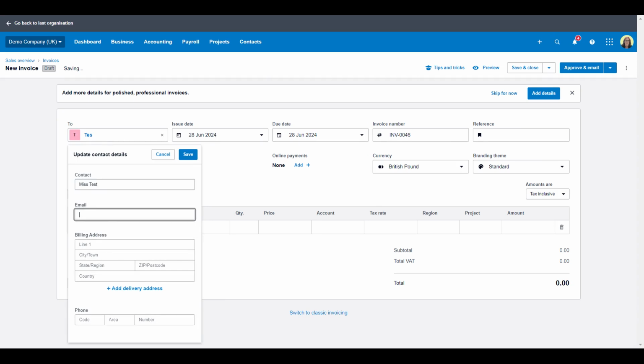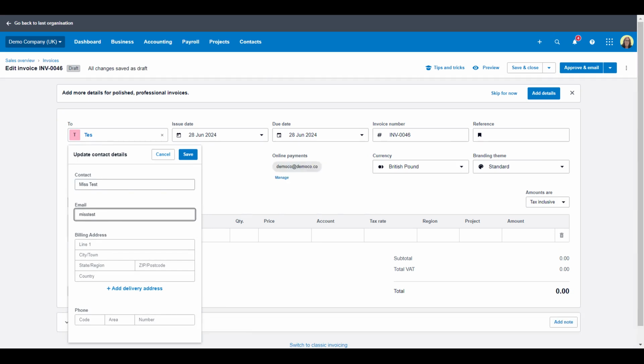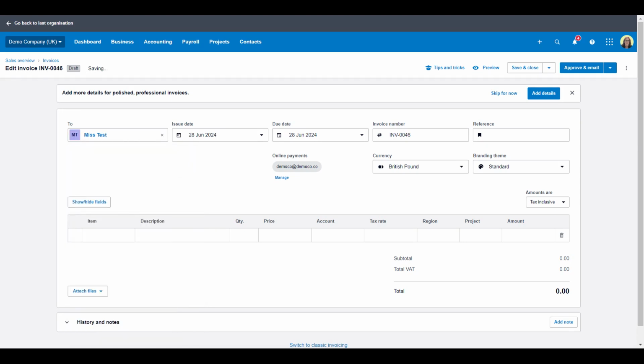their name, their email address, their postal address, delivery address, and phone number should you wish. You press save, and this information will be saved within Xero for the next time. The issue date will automatically be populated to today's date, but it can be changed.